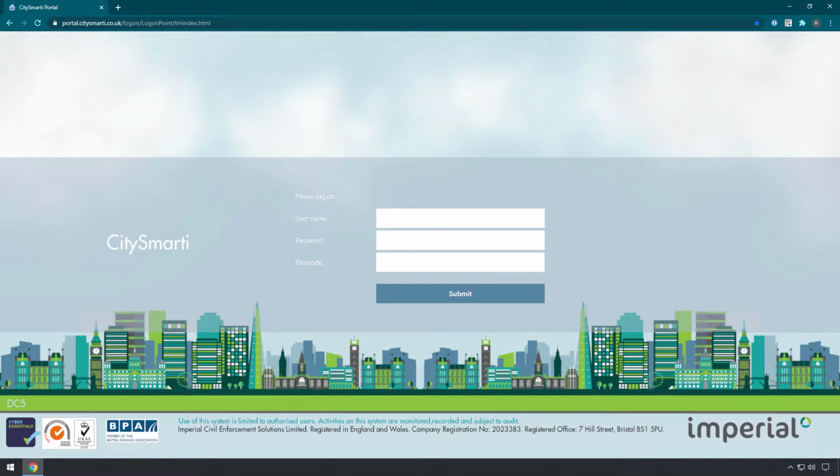To log into the CitySmarti Citrix portal in order to access your 360 or 360 on the web system, instead of having one authentication method, multi-factor authentication means that you have more than one. So in this case, for example, as you can see on the screen, we have to enter a username and a password as normal. But in addition to that, we also have to enter a 6-digit passcode as well as the normal password.